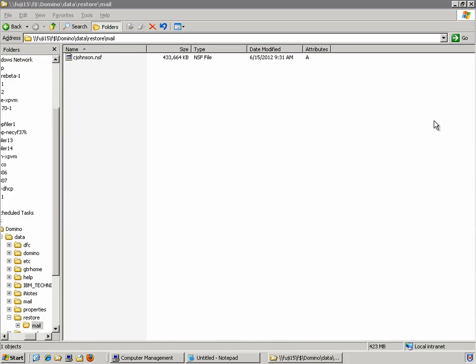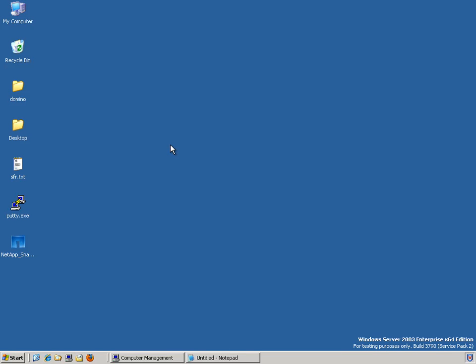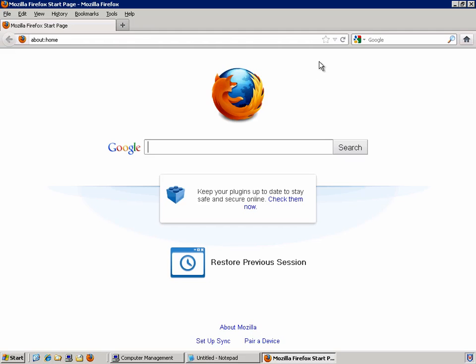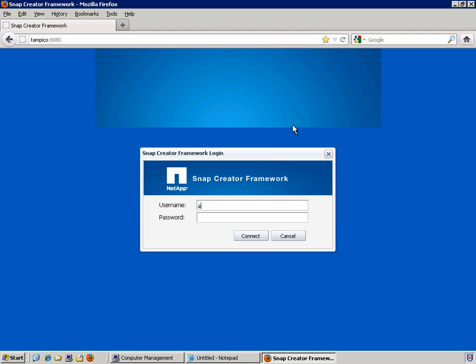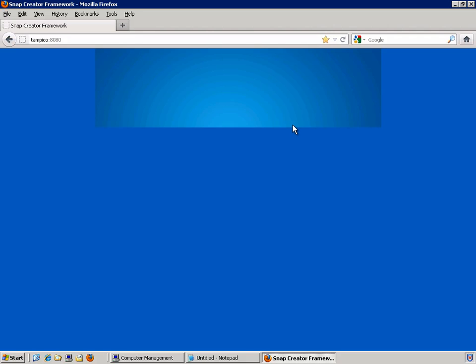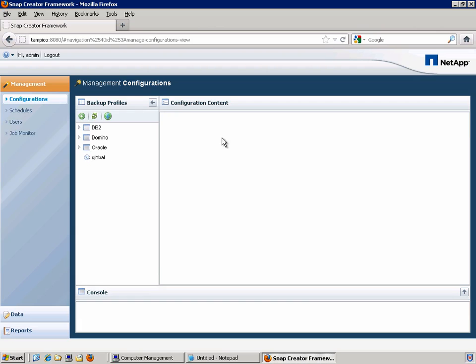With the copy completed, I'm going to close these windows. So now we've mounted our snapshot copy and we've restored our data to the remote agent. The next thing that we need to do is run SnapCreator. Before I do that real quick, I'm going to take a sanity check, log into my SnapCreator GUI, and check my config file.